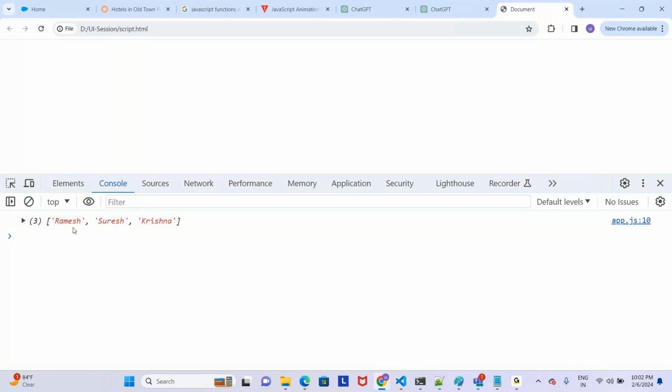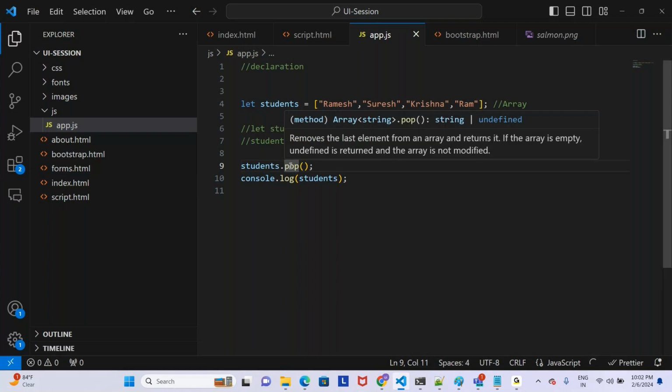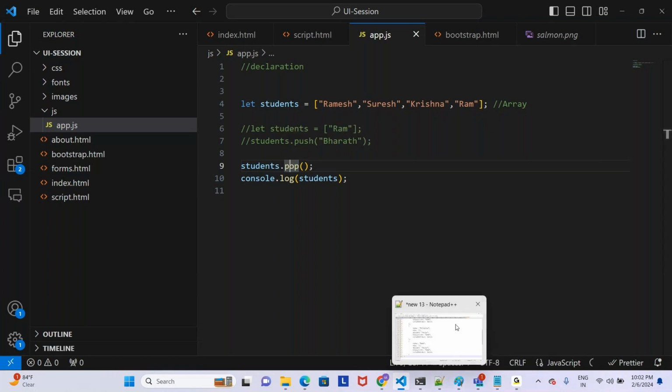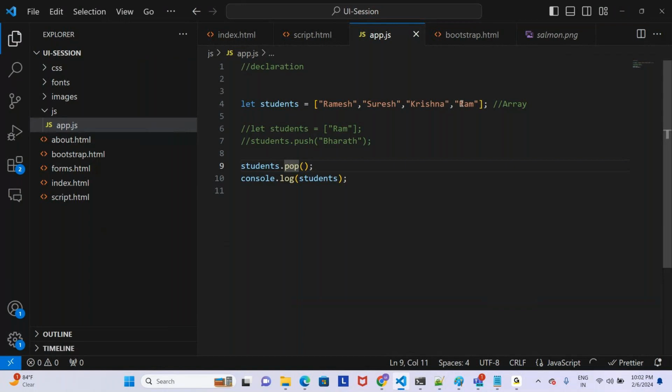Now you can see Ramesh, Suresh, Krishna only, but you are not able to see Ram here because we used pop. What will pop do? It will cut the last element, whether it is a string, a number, or an object, like the one we saw previously. If you use pop on this array also, obviously you won't see the Ram information when you print the data, because it always removes the last element of the array. If you want to add, which method do you use? Push. If you want to remove the last one, you use pop. Clear?